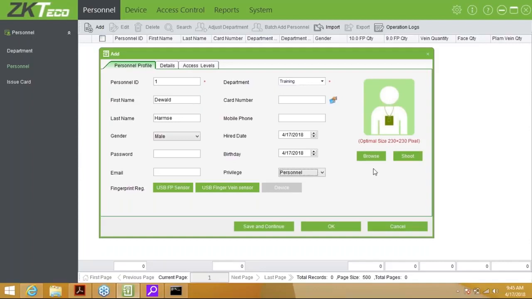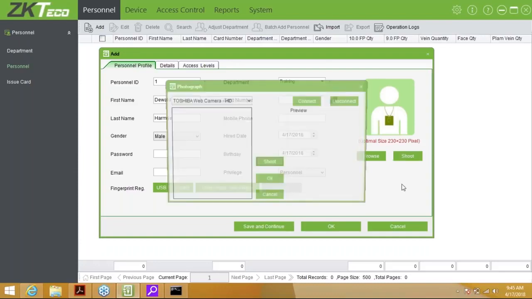Then you have your user profile pic. You can see that there is your optimal size. You can either browse or shoot a photo, and you can use your web camera now.